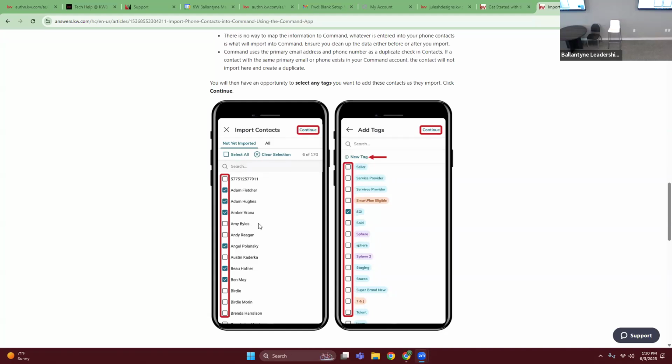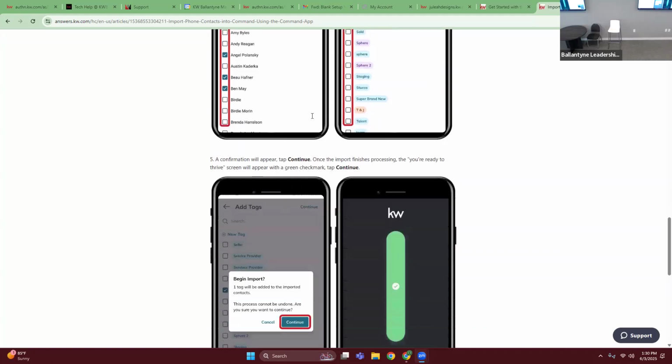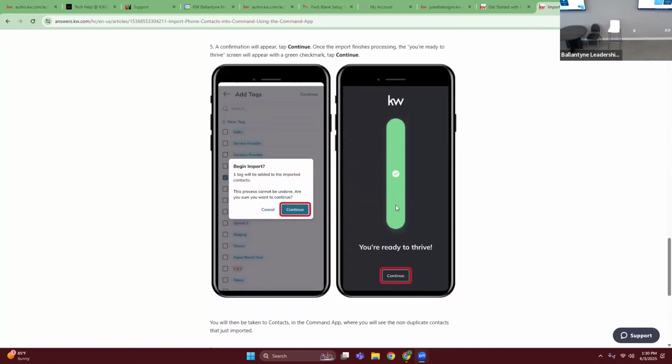Tags in command are ways to group your contacts together. Common ones you'll see are like seller and buyer, so that way you can market to them efficiently depending on what group they're in. Phone contacts is just another way that we can group contacts together so that we can find them in our CRM at any point. If we type in phone contacts and click continue, and then click continue one more time, it shouldn't take longer than about 10 minutes to get all your contacts in there, depending on how many you have. Then it will be ready, and that will get them into command as well.